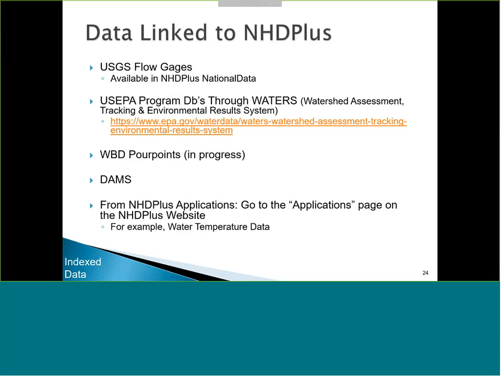Now, there's a wealth of data that has been linked to NHD plus. For instance, all of the flow gauges have been linked in, and that's available in the NHD plus national data. So we have the flow gauges as just part of the download of NHD plus. There is a lot of data from EPA program databases that are linked through the water system, and that's the URL for it. Again, we'll make these slides available so you don't need to type this in real fast, and you'll be able to get to it.